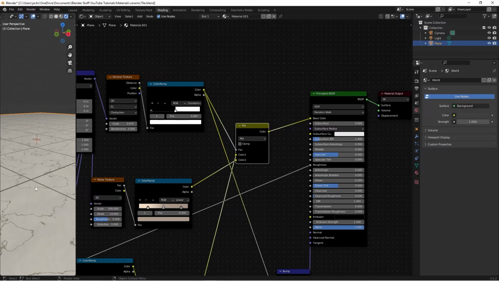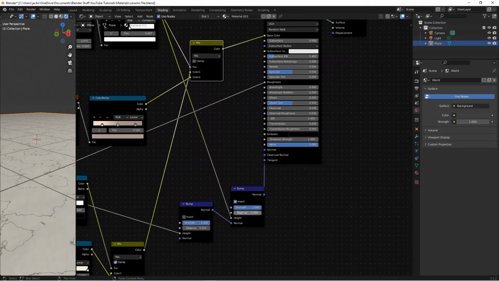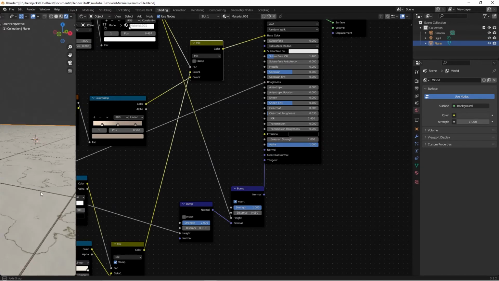And we can see the nice bump in between the tile. If you think it's a little strong, we can switch the distance to 0.5, even 0.1. If you switch it to a 0, it looks perfectly flat. 0.05, and it gets a little bit.